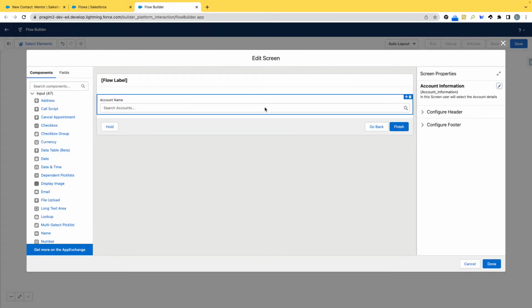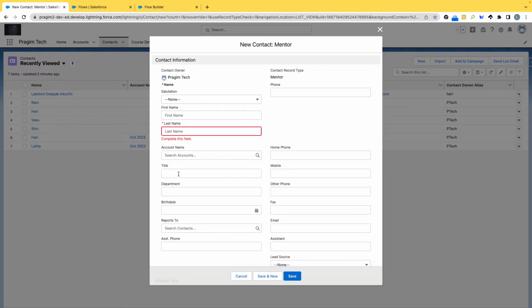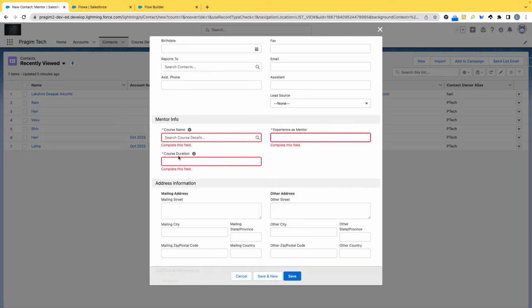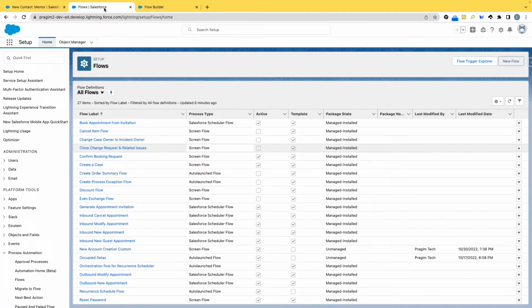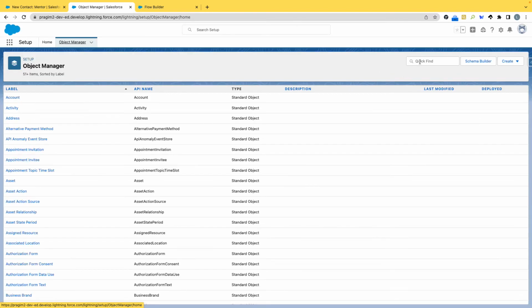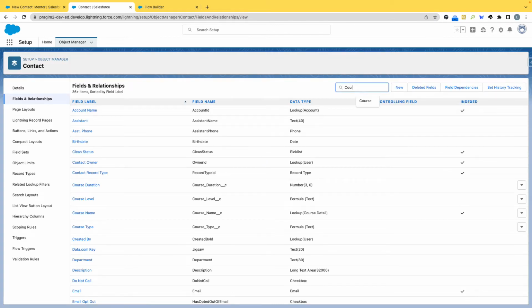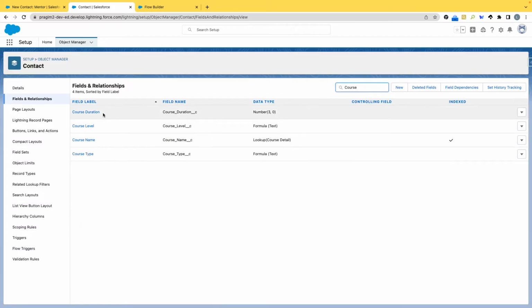And what I want to display in the next screen? We also need to select our course detail, right? There is other field called course, isn't it? We have a course name, right? Course duration or course name. So let's go to Object Manager, Contact, Fields and Relationships, and we have a course name. What is the course name API name? Is lookup to course detail and name is course name.